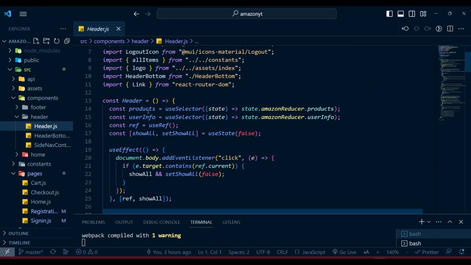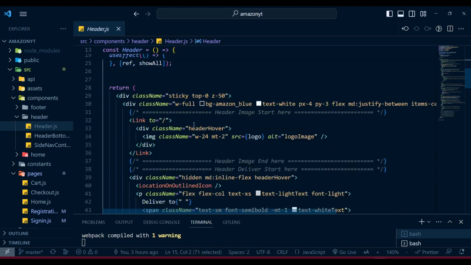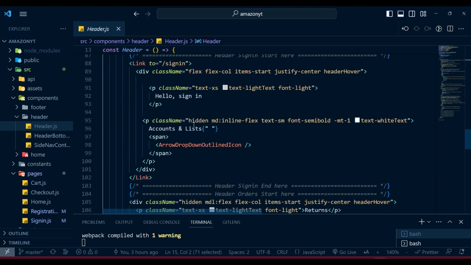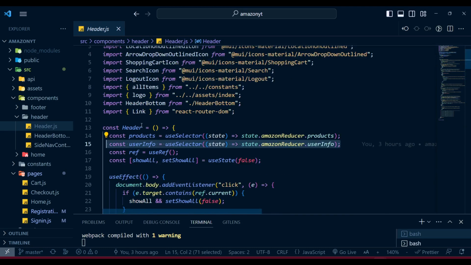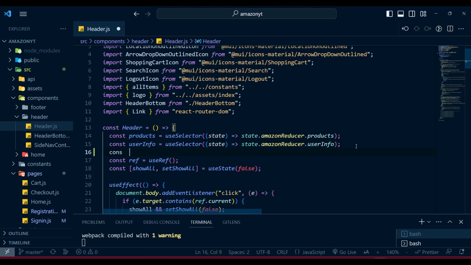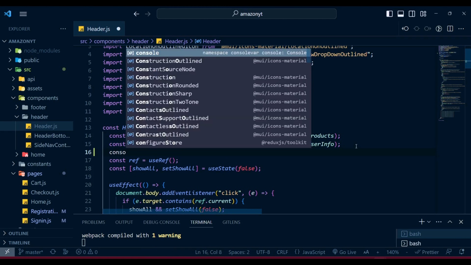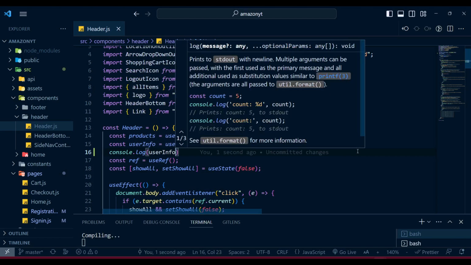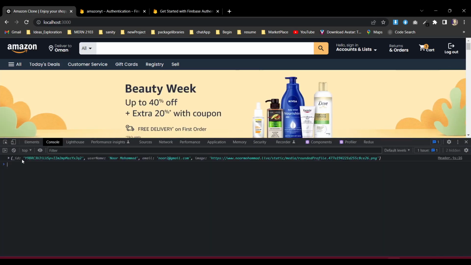So now you see we have product. I think before, in a way, I was accessing those data. So I have the user info here. Yeah, I believe I was doing some work here, so I got that. So what I'm doing, similar with the products info, I'm just getting the user info with the state.amazonreducer.userinfo. So if I make a console.log, and this is user info, I believe we will see all the info in here.